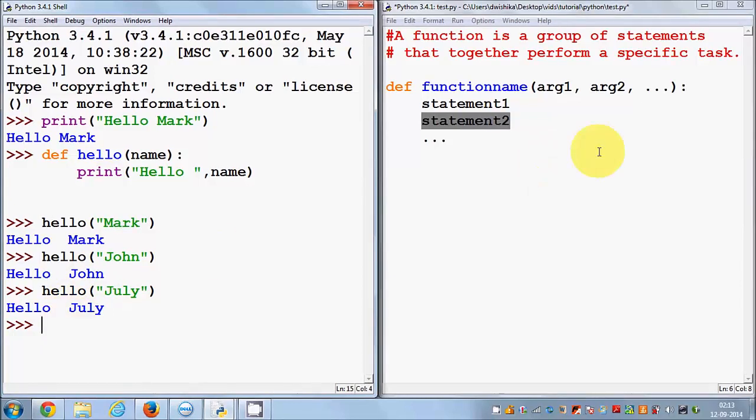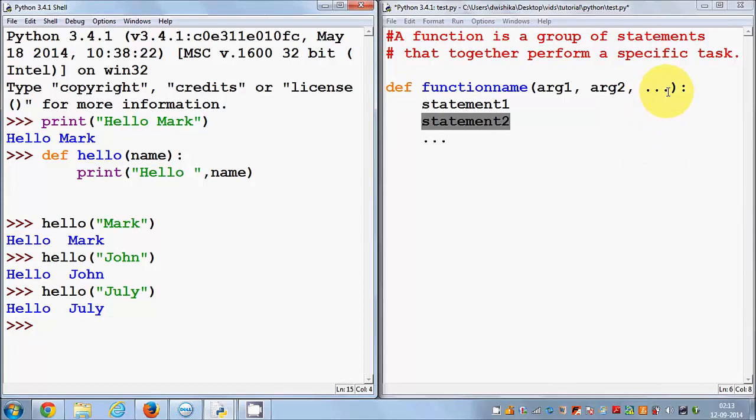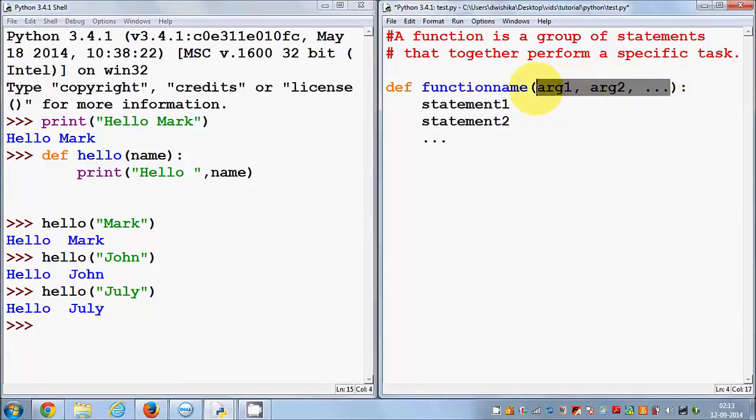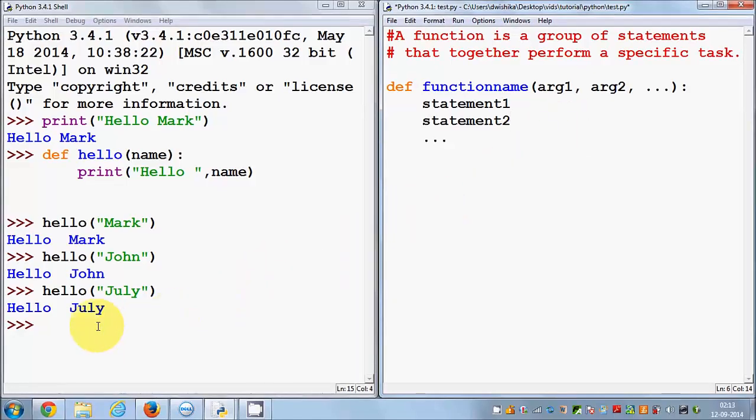Now, it's not necessary that you always have to pass any argument. You can define a function without any argument also, right? So always remember, a function can have zero arguments or any number of arguments. Minimum is zero or no argument, and maximum is depending upon you.